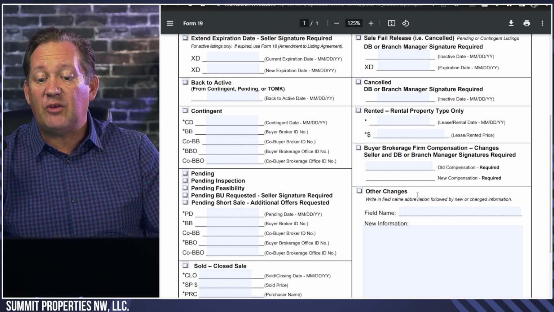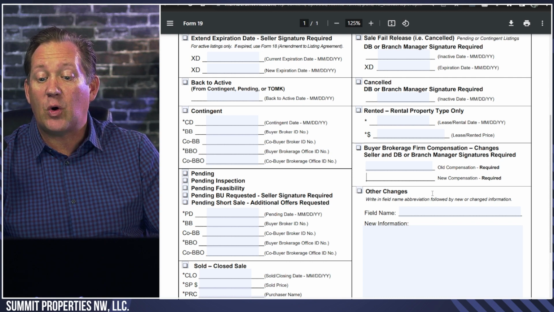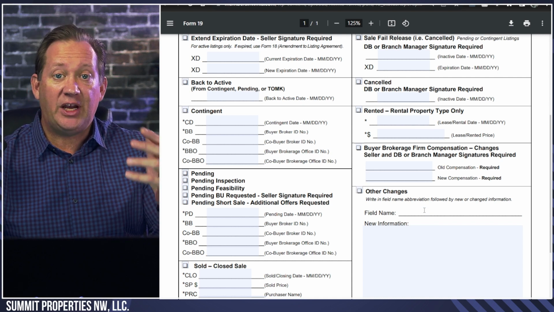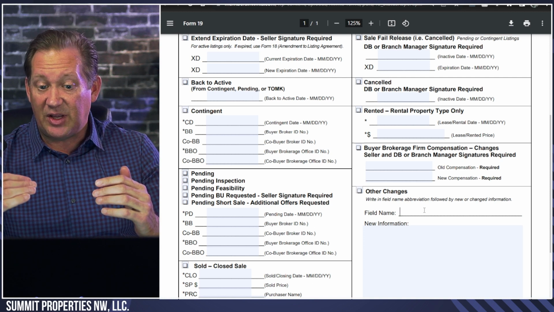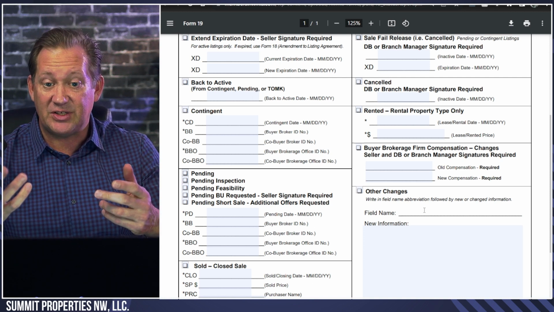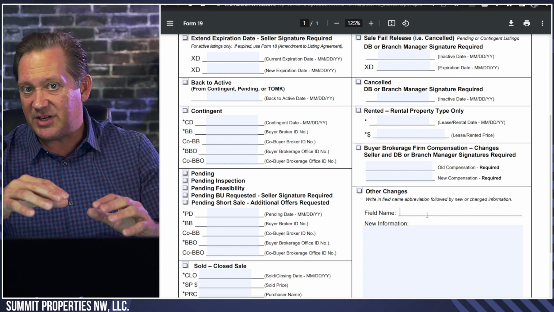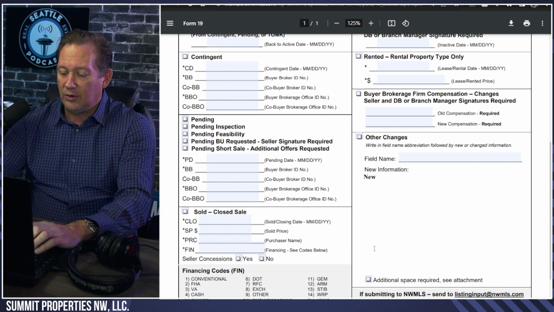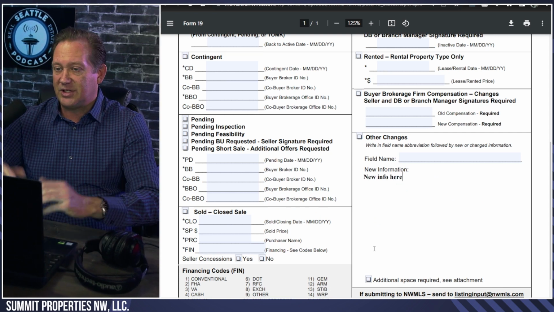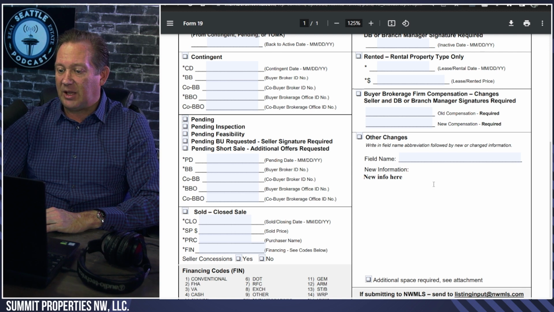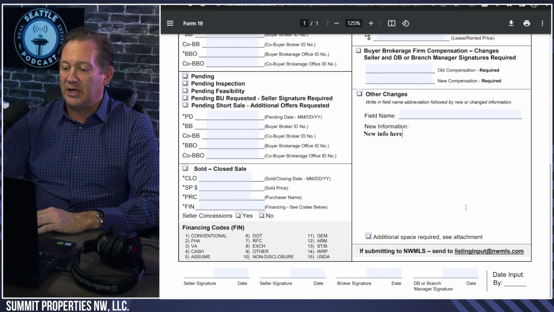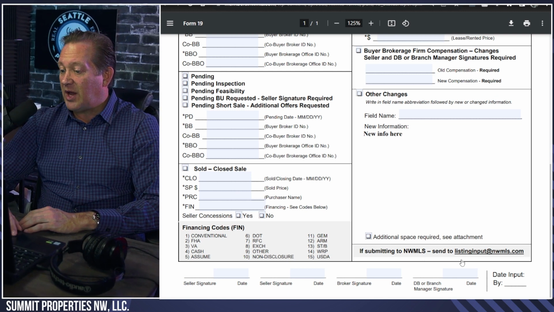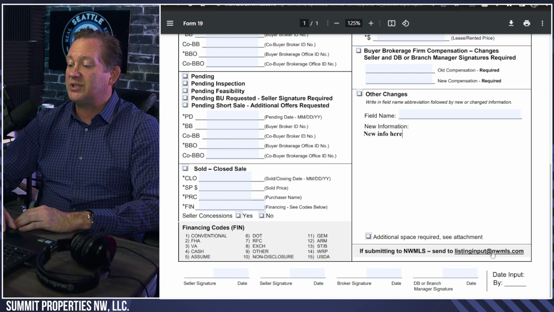Other changes, write in the field name abbreviation followed by new or changed information. The field name, this is somewhere within your listing that you've got something that you want to change and you want to have the Northwest Multiple Listing do it. You go ahead and put in the field name. Maybe it's square footage source, whatever. And then you type in your new info here. Just along those lines. All right, let's keep going because we're getting close. Additional space required. See attachment. If submitting to the MLS, send to right there. There is where you send it to.